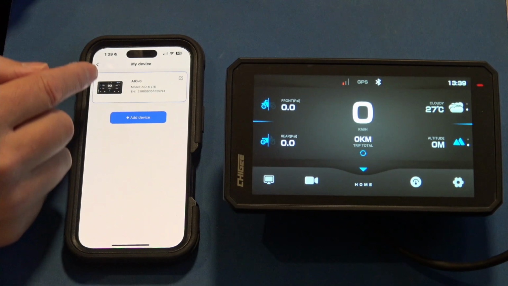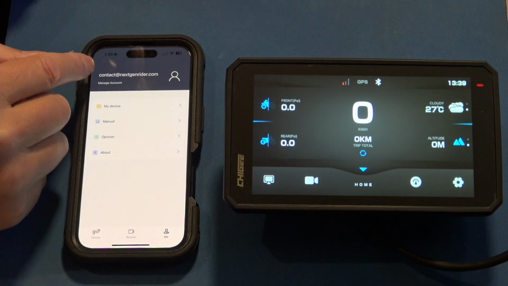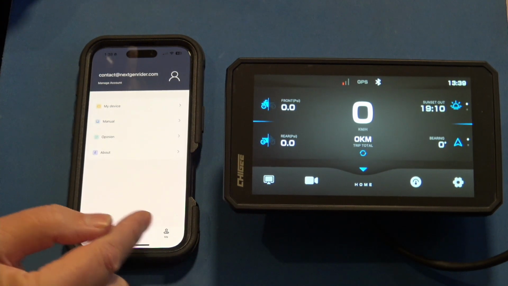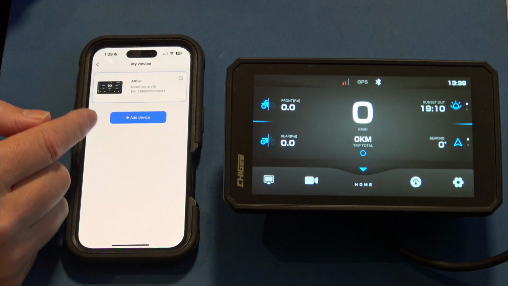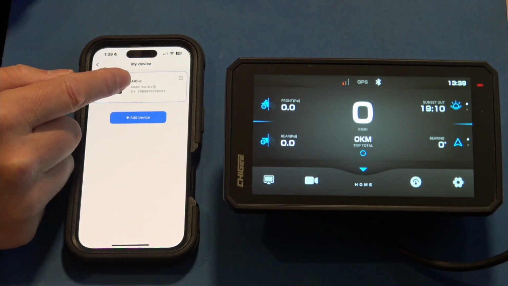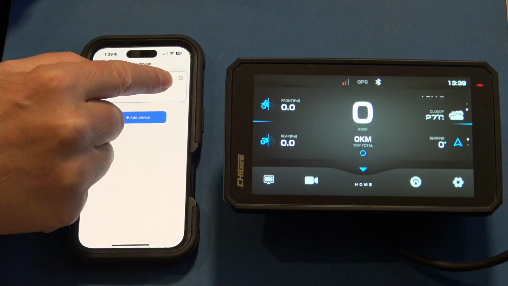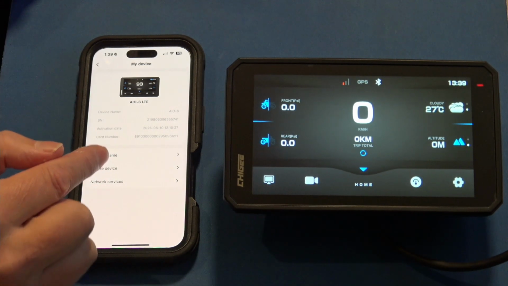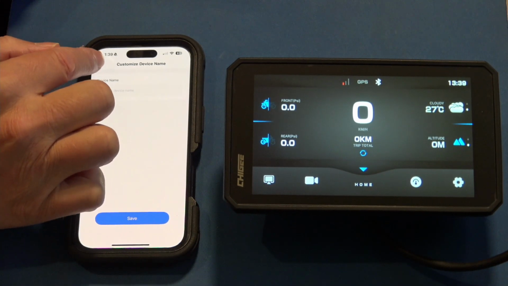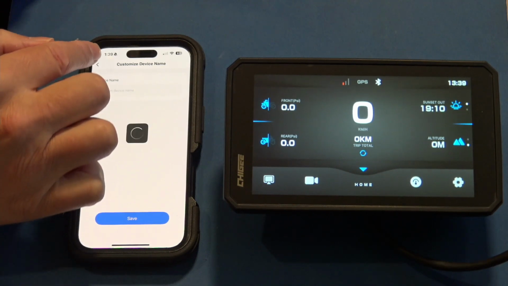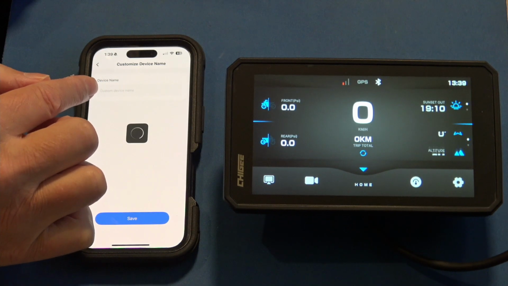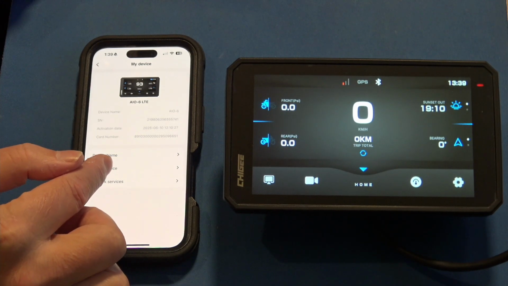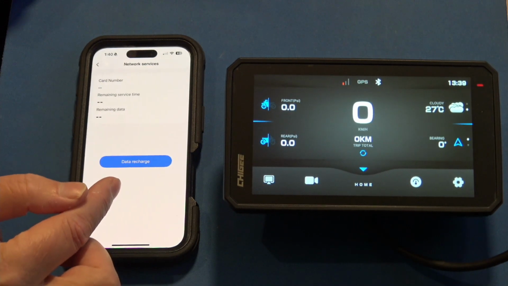So you go into this page, and I'll just navigate again. So this is the home page. So you'll go to the Me page, and then select My Device. It'll pull your device, and then up in the upper right-hand corner over here, you'll see a little edit button. And you have some options here. You can change the device name, the custom name or the nickname. You can delete the device and then you can look at your network services.